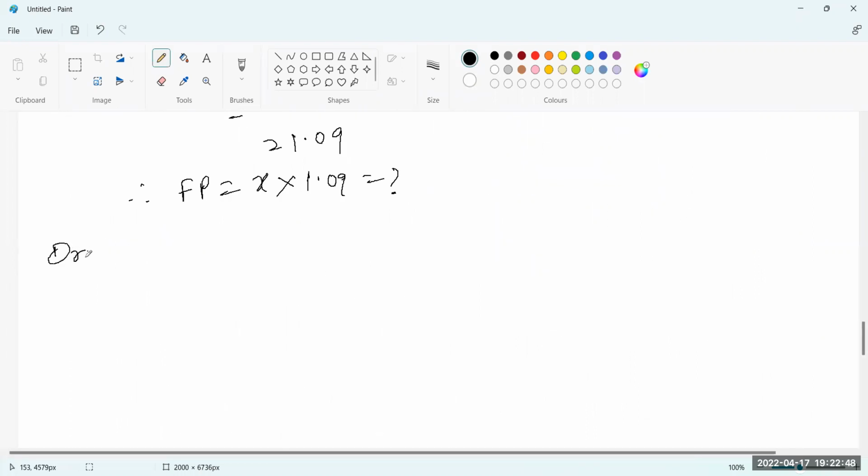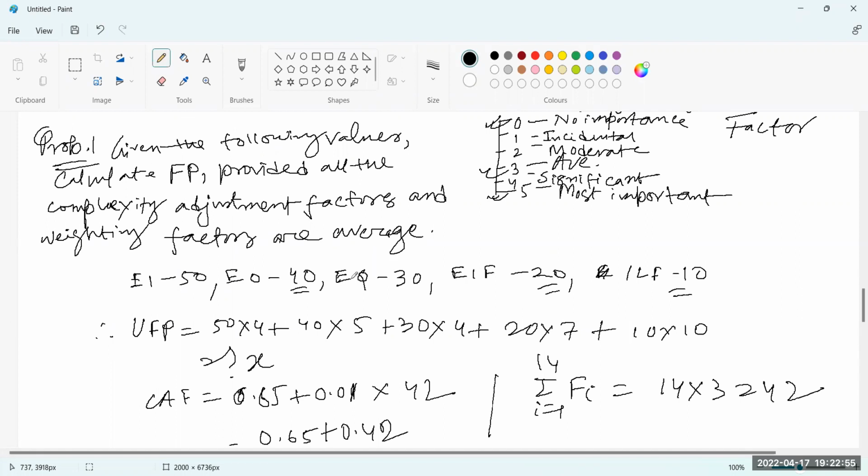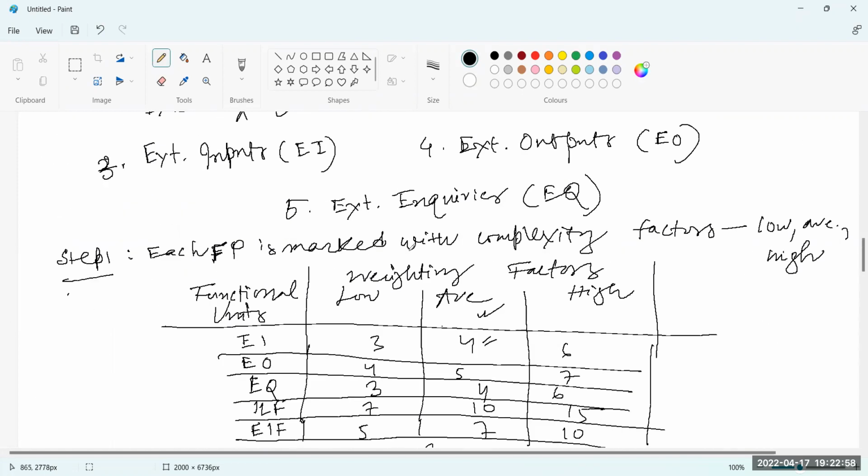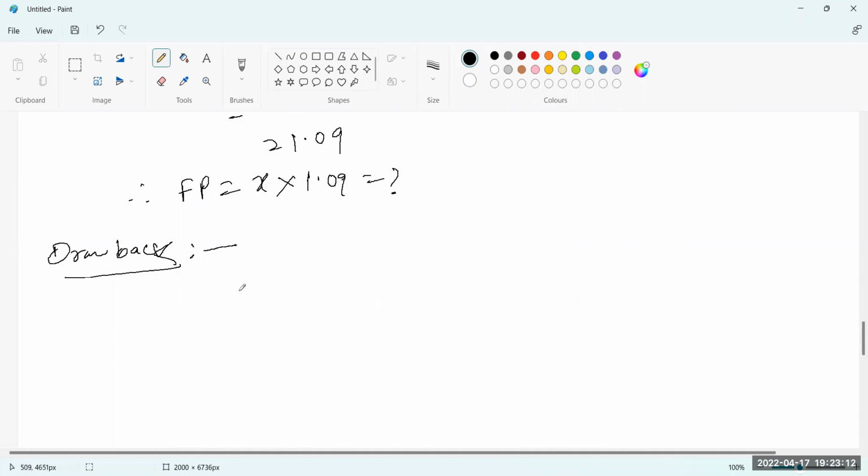And there is just one drawback of function point measurement also. Here we actually measure the complexity of the project. But in the complexity, we consider all the complexities except the algorithmic complexities. In function point, we do not consider algorithmic complexities.